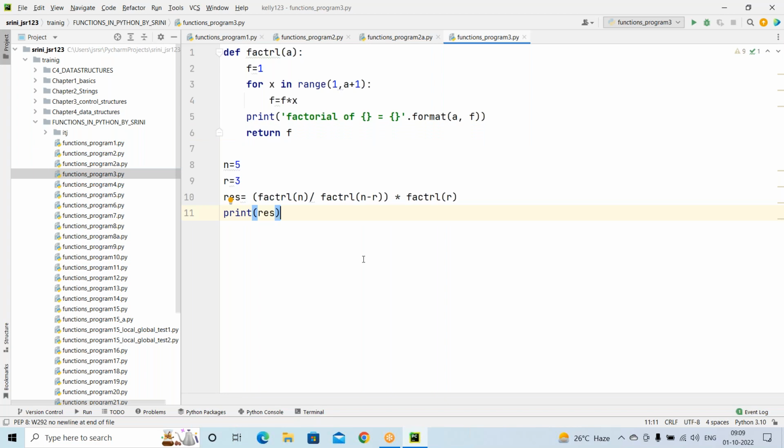Now, how many times did I write the logic? Only one time. 3 times I repeatedly used it. Of course, I can use it 30 times also. I can use it 300 times also. Once the function is available, how many times you require, wherever you require, you use it. Got it? Yeah.